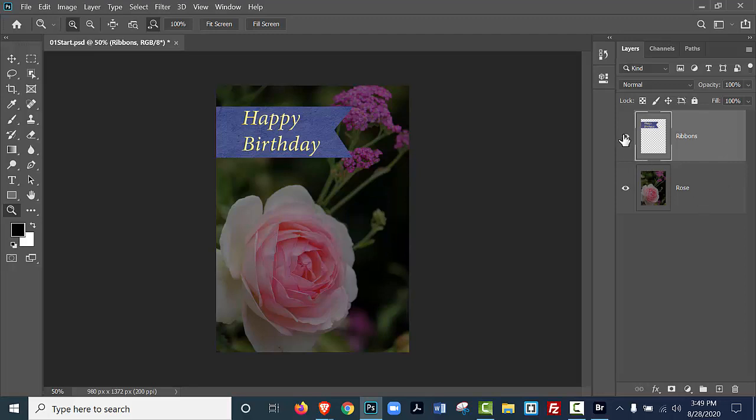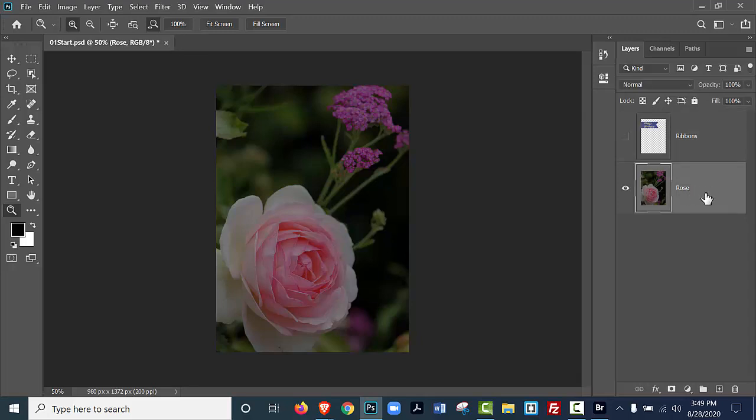I'm going to turn off the eyeball for the ribbons layer, and I'm going to come back and select the rose layer by selecting in this area right here next to the word rose. So now this layer is selected and is available for me to use.